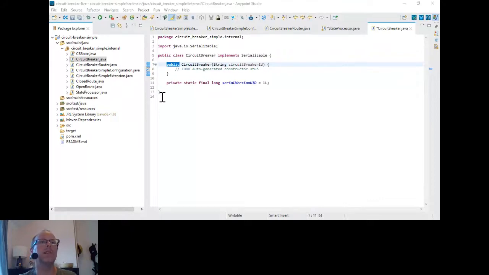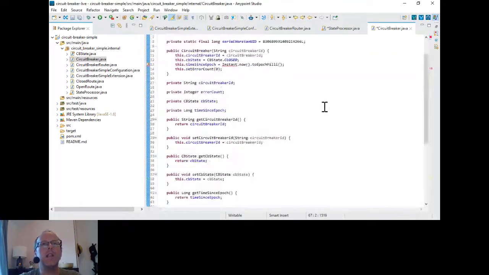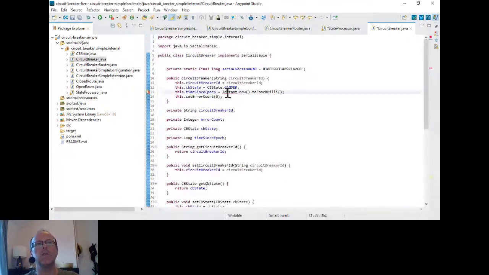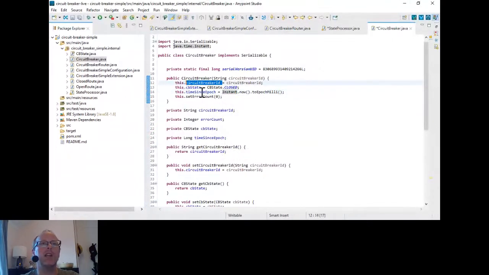Okay, so let's take a look. All right, so again here, let me just resolve these things. So what do we do here? Well, we're keeping time, right? So we've got the circuit breaker ID, we've got the CB state. What's the current state? By default, it's going to be closed. So the start state is always closed. Time since epoch. I'm using a very simple way of calculating how many milliseconds have passed since the 1st of January 1970. And I'm using the difference between the last time I stored that value and the current time to work out if 5,000 milliseconds has passed. It's a pretty crude way of working it out, but it kind of works, right?